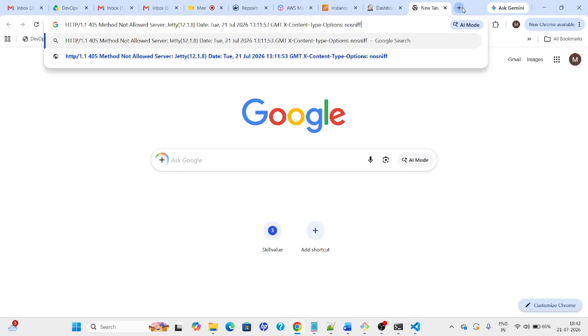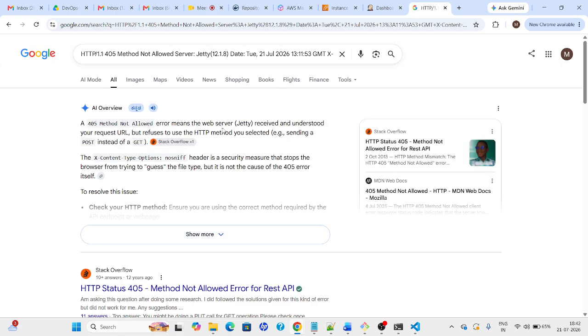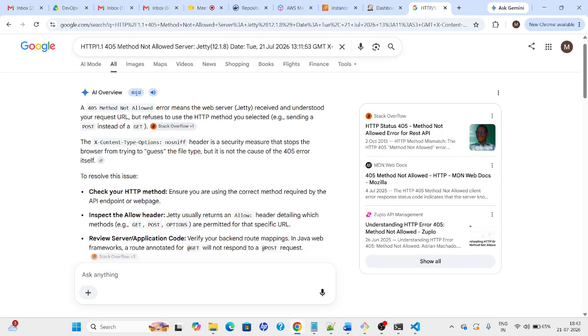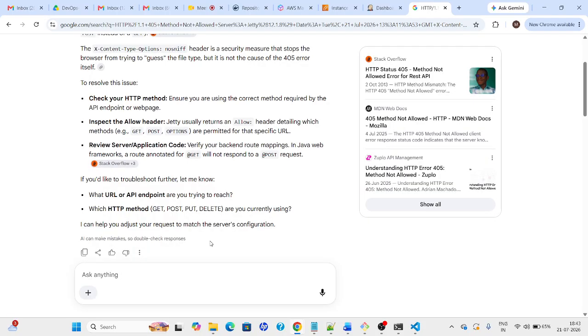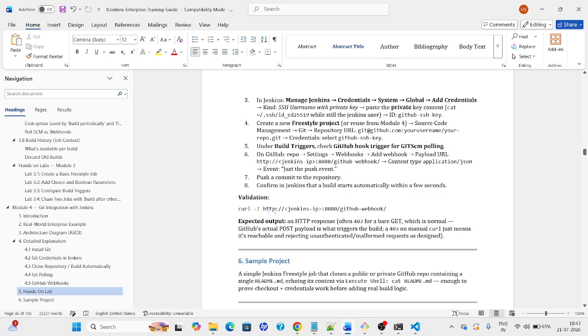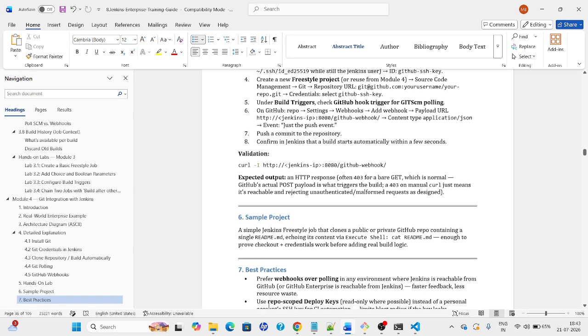So currently the trigger is working fine, but still I am getting 405 in the URL. The web server understood your request URL but refuses to use the HTTP method you selected, sending a POST instead of GET. So it is working fine, but it is sending the POST instead of GET. That's why it is not working in the curl. Okay, that is how we can add the GitHub webhooks and also add the credentials for GitHub by using the SSH key.